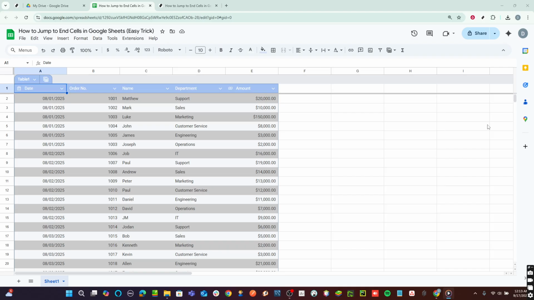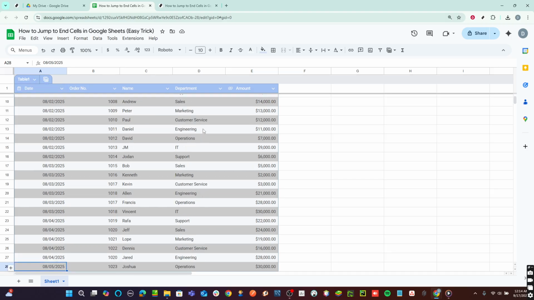Now, if you want to jump straight to the last cell of column A, here's what you'll do. Press Ctrl on your keyboard, and while holding it down, press the arrow key pointing downwards. This little trick moves your selection from its current cell all the way down to the very last occupied cell in column A. It's particularly useful when dealing with long columns of data, saving you the time you would otherwise spend scrolling manually.